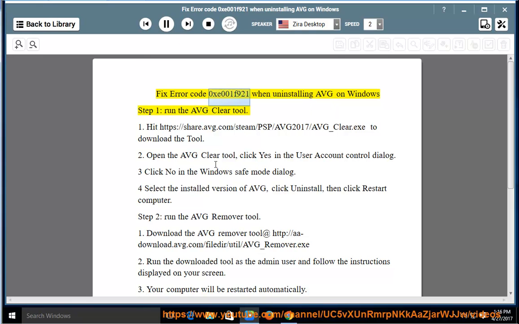Fix error code 0xe001f921 when uninstalling Average on Windows. Step 1, run the Average Clear tool.